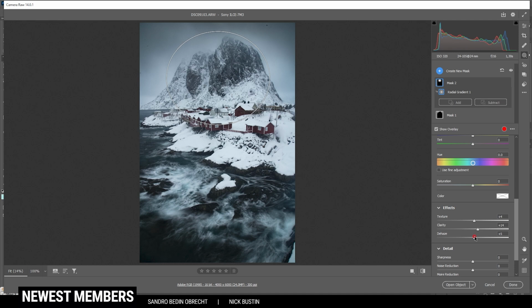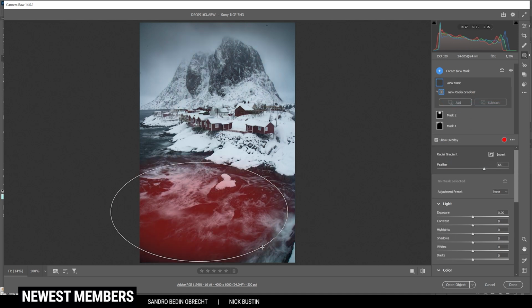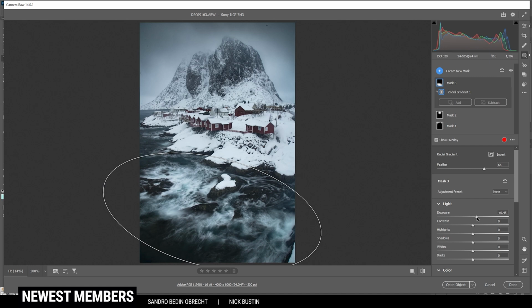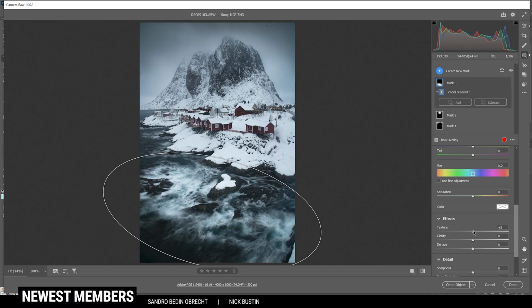just like that. Then let's work on the waves in the foreground. Again, I'm using another radial gradient mask. And I just want to target all those white waves down here. I do want to make them brighter, so let's bring up the exposure. Again, I'm working with a little bit of texture, which works really good for those waves to add some structure to them. And I also want to bring up the clarity. And as you can see, this works really good.